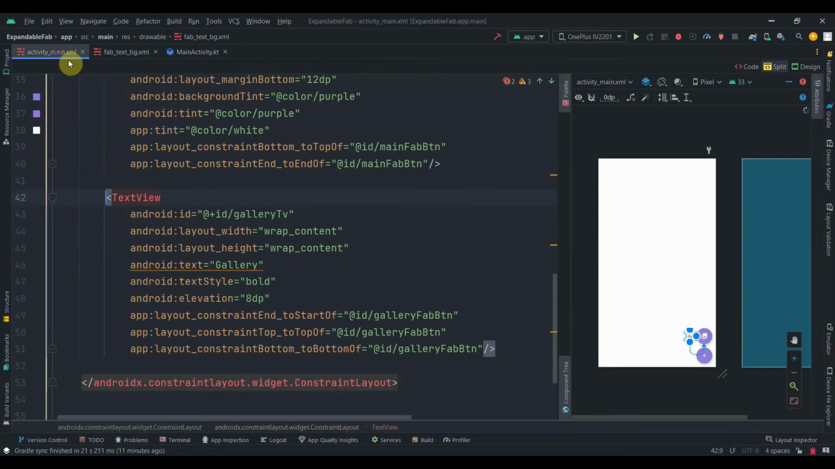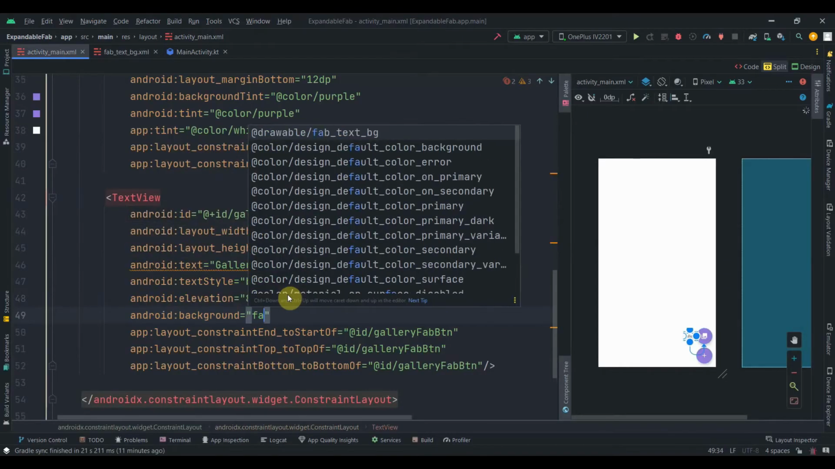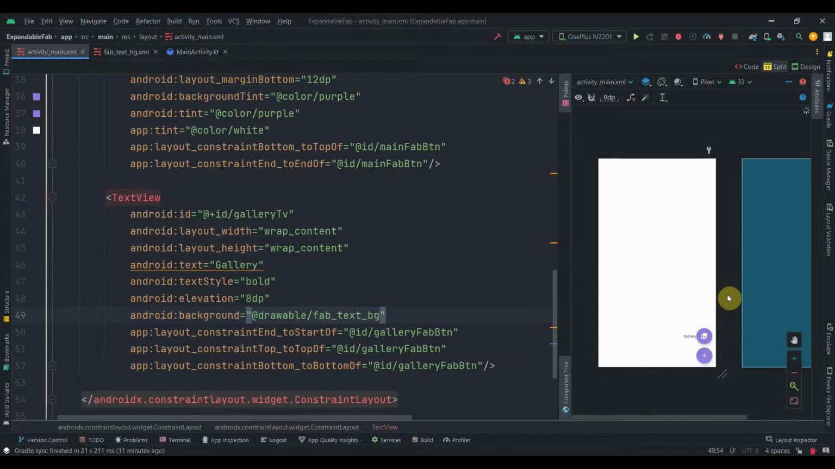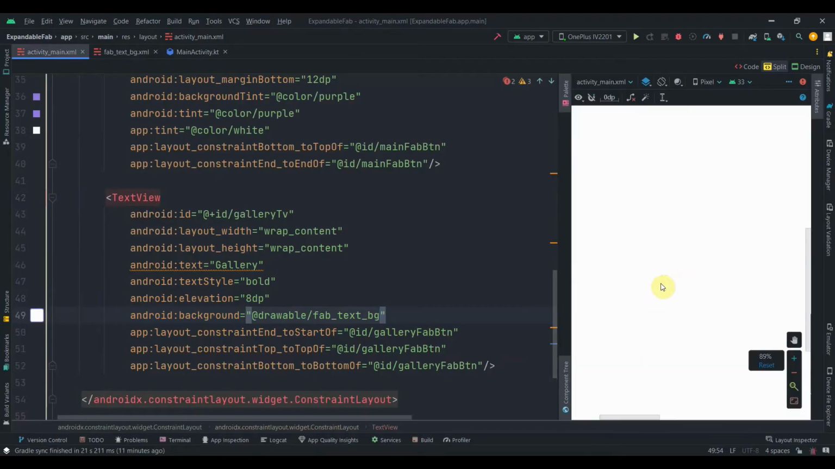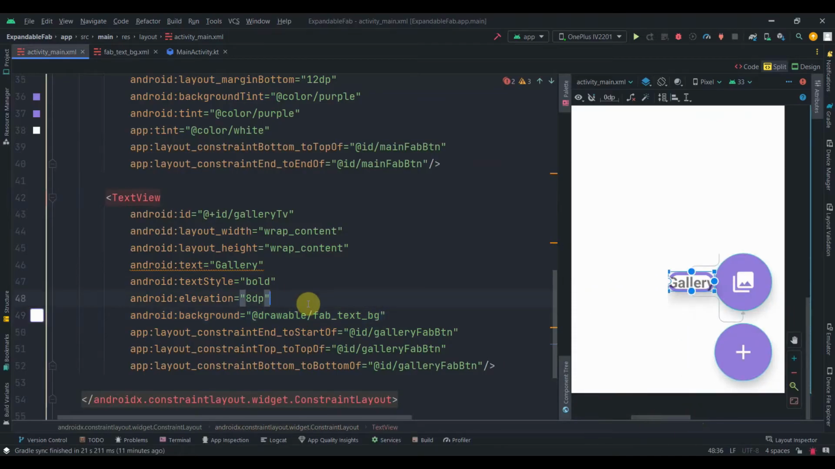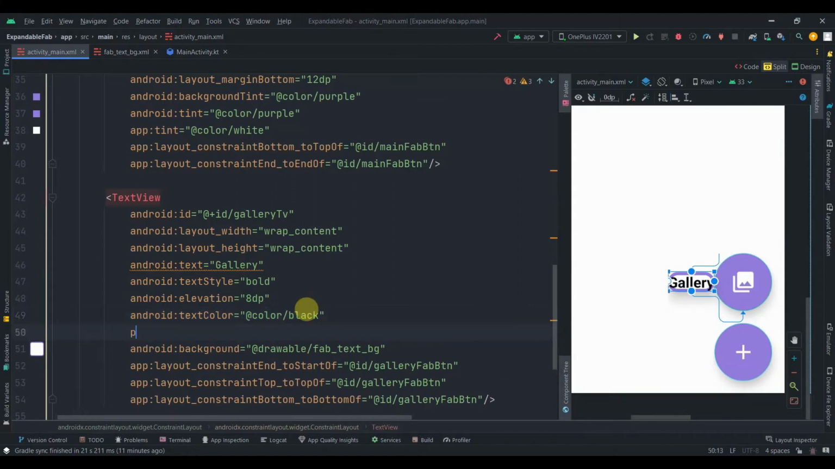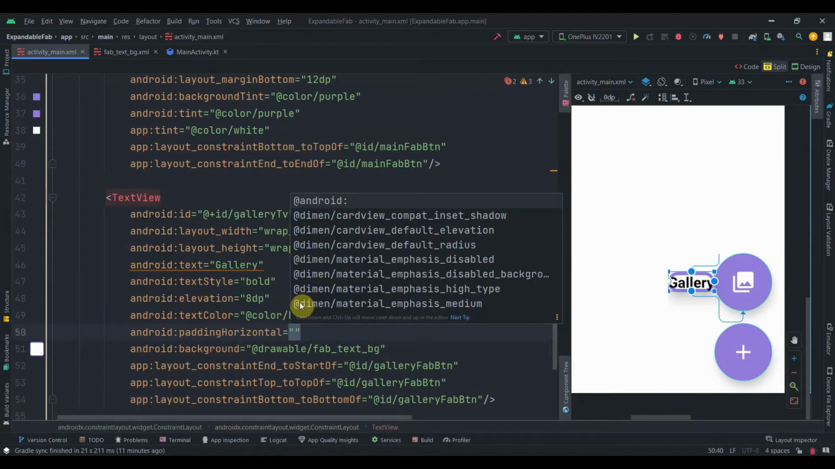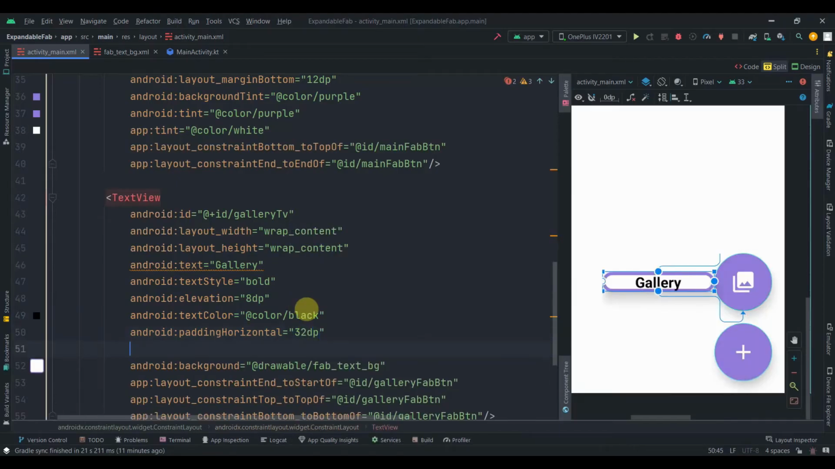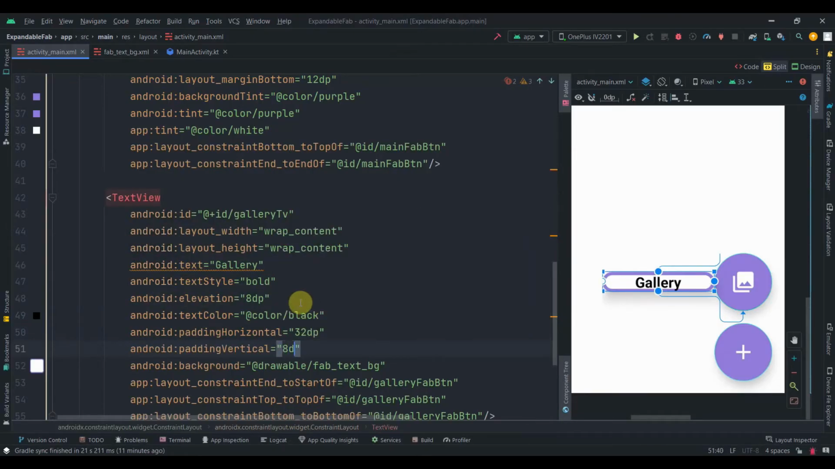So let's just go to the activity main and let's try to add the background to the text view. So background will be fab text bg. So if I zoom it, cool, you can see the background has been added. And what we can do here is we'll set the text color first to black, and we can provide some padding here, padding horizontal of, let's say, 32 dp, padding vertical of 8 dp or 10 dp. Cool, 8 dp looks cool to me.